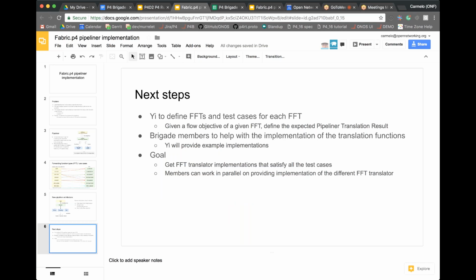Okay, so if there's no other question, as you said, we will provide soon a patch of this new pipeliner implementation with the test cases, and then we can sync up with different brigade members. Each one can choose which forwarding function type to work on, and then they can start providing their implementation. And as always, we're happy to answer any question you guys have. If you want to write to the mailing list, it will be best.